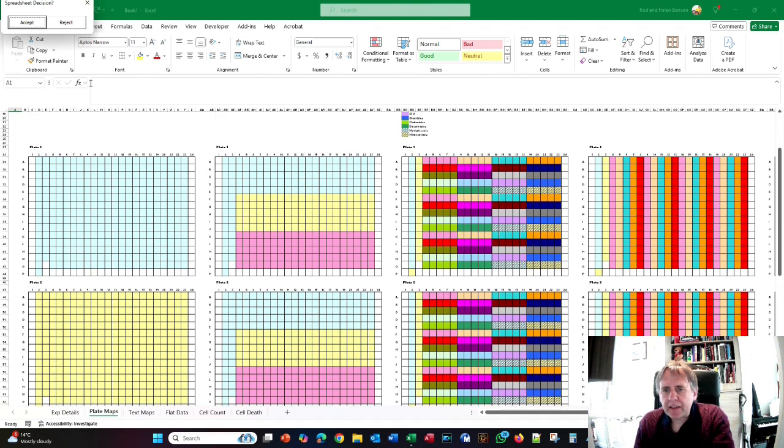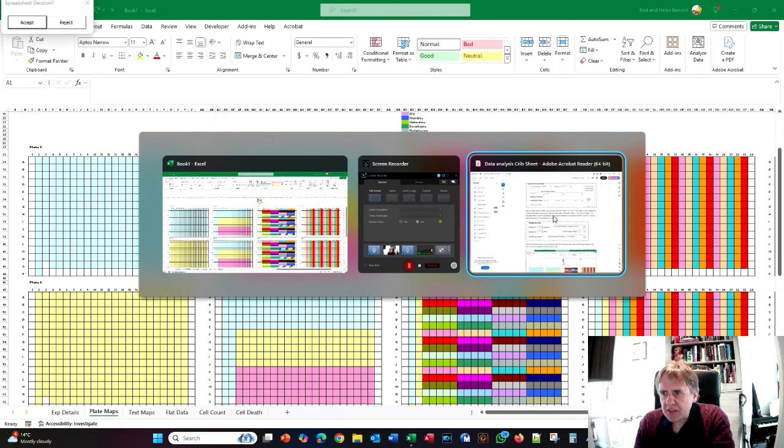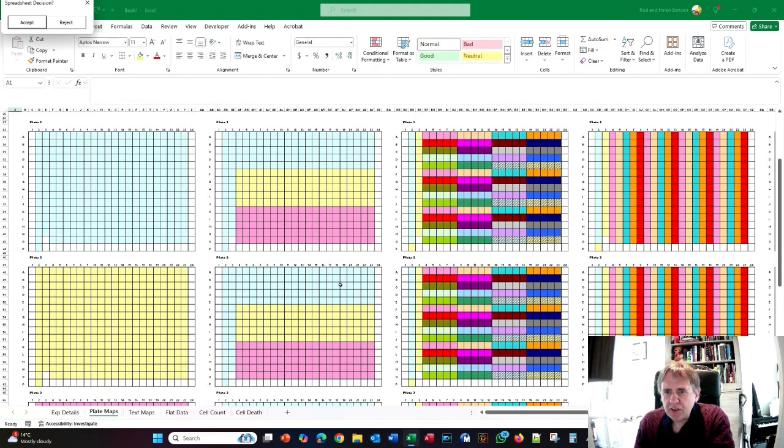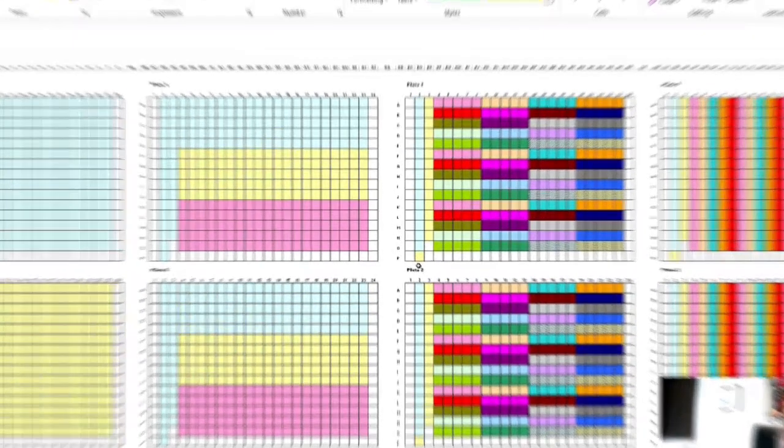So if you've done it correctly, you'll end up with these plate maps. Let's just go back to our instructions. Here they are here. And you can see it's not quite what we were expecting, because although on page 5 of the wizard we have used a subplating area and excluded the last row, the controls are not affected by that subplating area. So the controls still will appear in the full plate.